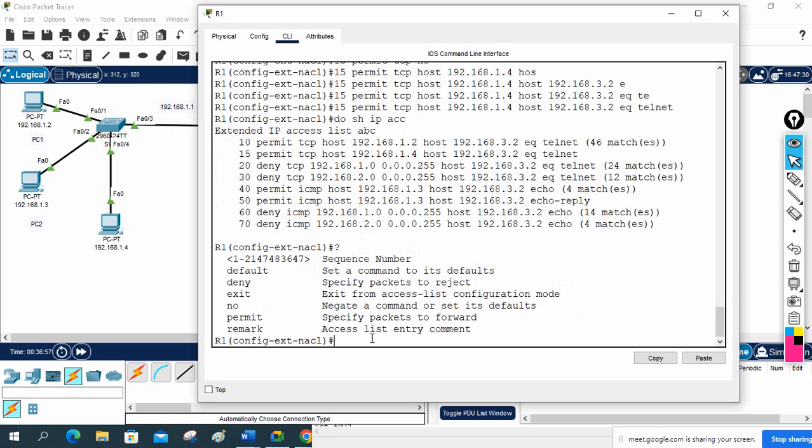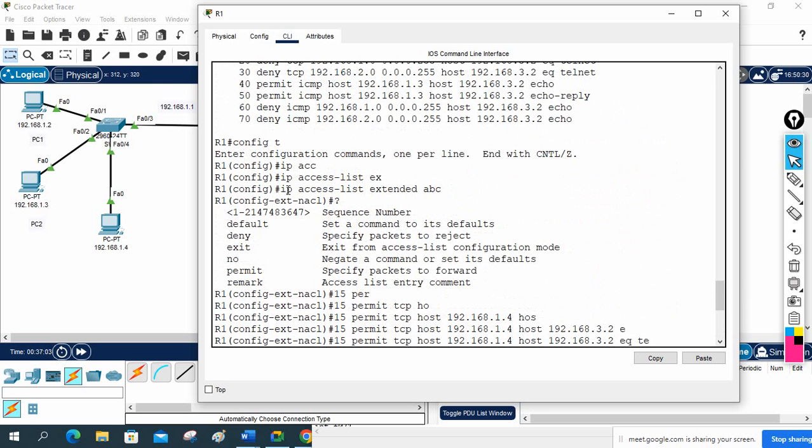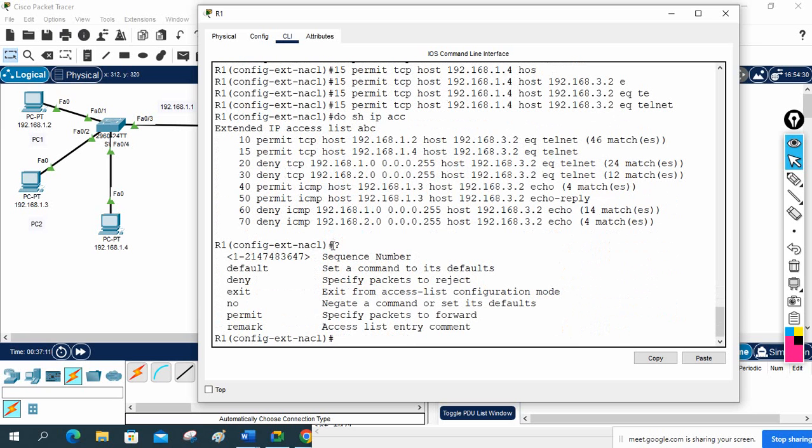Now if you press question mark, you can write the sequence number. If you want to make any changes in the rules, you need to write ip access-list extended and give the name of the access list. I already wrote that, so I am inside it. Now I need to give the number. This one is blocking, so above it I will write 55.